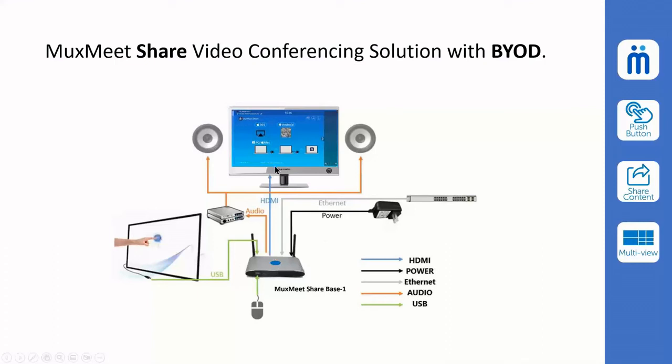You will go from the base to a display with an HDMI. You can extract audio from the base into an audio system if you want to have a better audio solution in your room. If you're working with a whiteboard, there's a USB connection for that, and then you can connect a mouse to control that particular whiteboard.